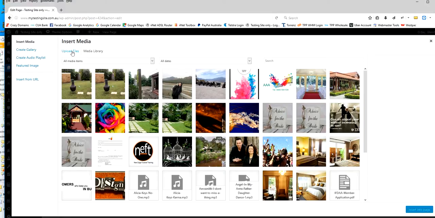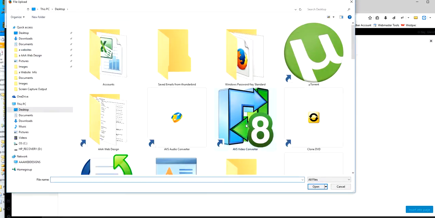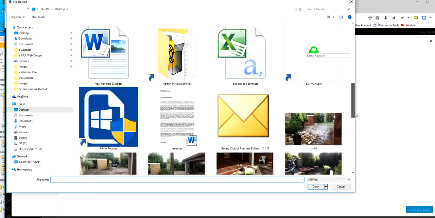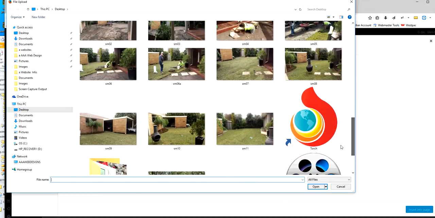So click on Upload Files, then click Select Files. And I've got some images on my desktop, so I'm going to choose one of those. So I'm going to choose this image at the moment.